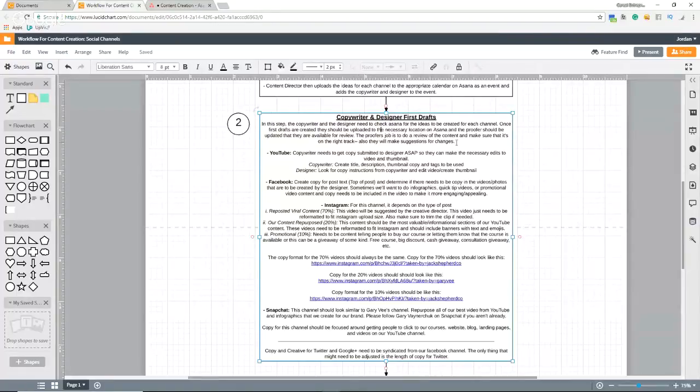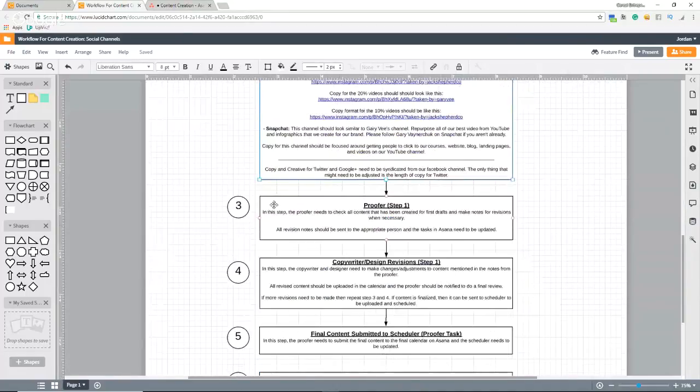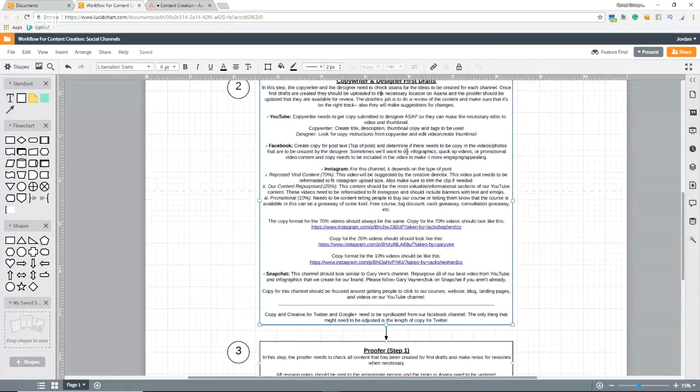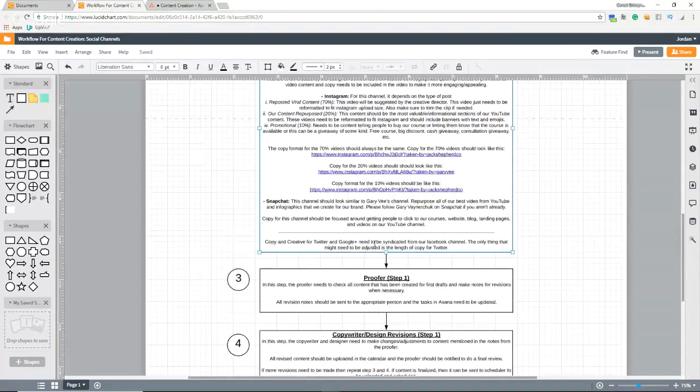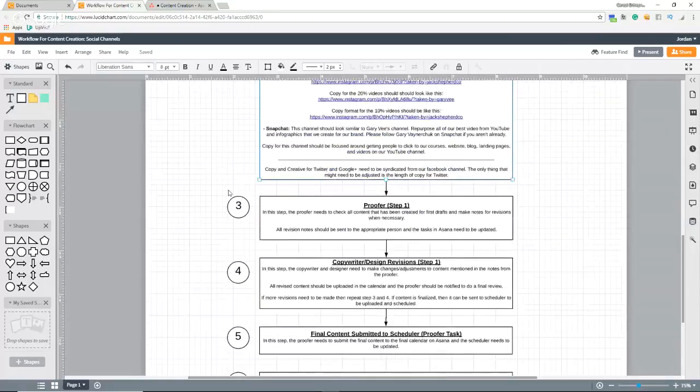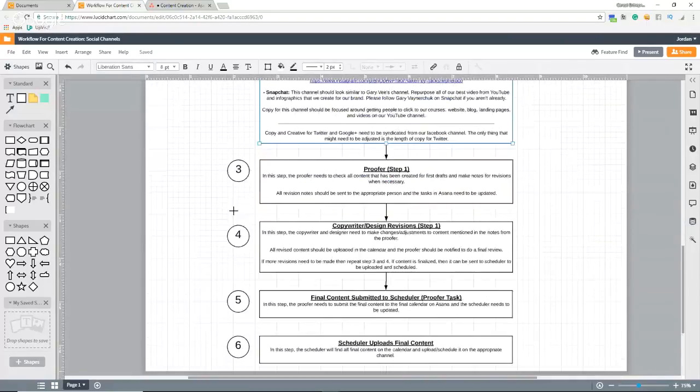So then the proofer's job is to do a review of that content and make sure that it's on the right track. Also, they will make suggestions for changes. So that's essentially this step right here. They look at everything that they've uploaded to Asana for the different posts. So they look at YouTube, they look at Facebook, they look at Instagram, and they look at Snapchat, and they say, okay, what are the posts for these topics on those channels? Cool. Do they work? Does the video line up with copy?